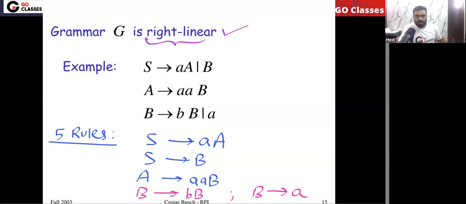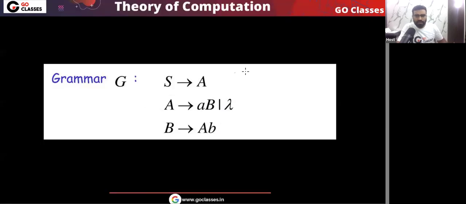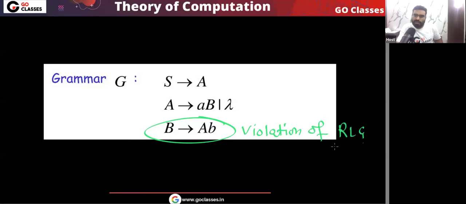Now let's move on. Let's see this grammar. Tell me, is this right linear or not? You can see this production is fine, because here we have a single variable on the right side, and that variable is on the rightmost position. This is also fine, but this is not fine. This is the violation of right linear grammar.